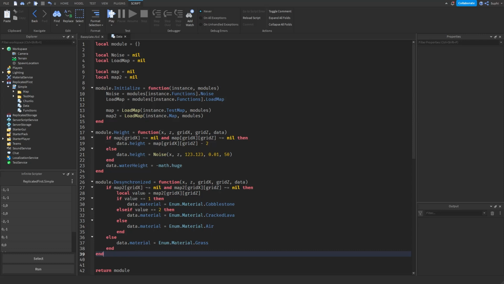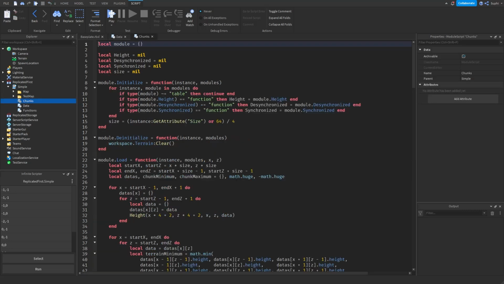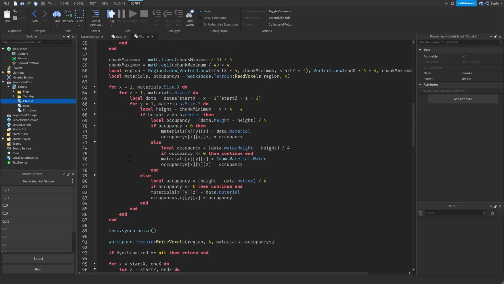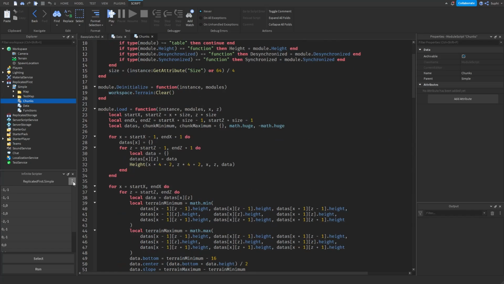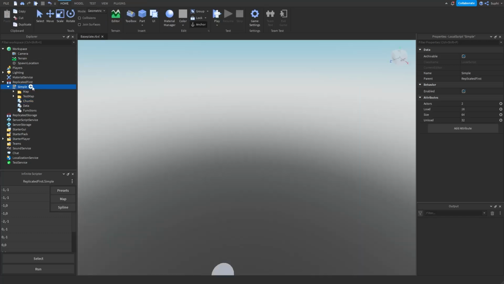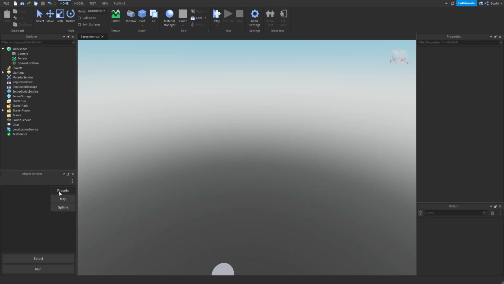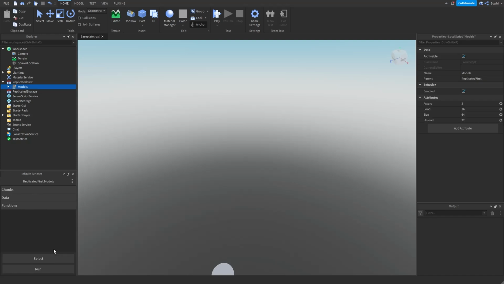Let me now show you how to spawn models on your terrain. So this preset comes with a chunks module, and this module does not support models out of the box. Now we could change this script, but there's no need because I've made a preset that supports models. So let's close these. Let's delete the simple preset, and let's go into presets. And in here, under the terrain group, we should see a preset called models. So let's click on this preset, and here we can see we have a new preset.